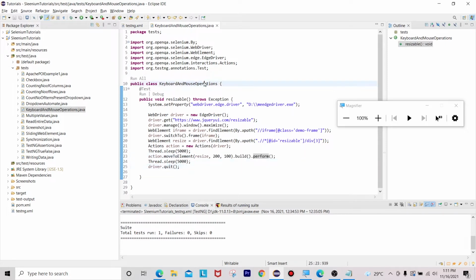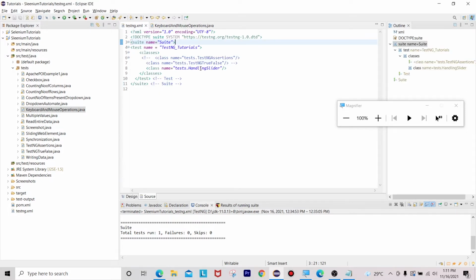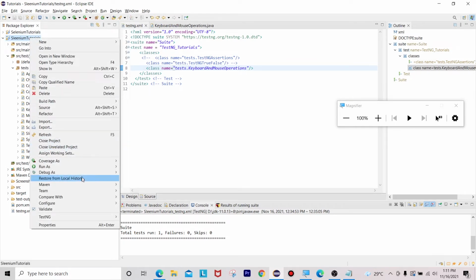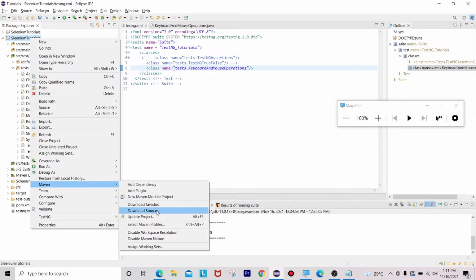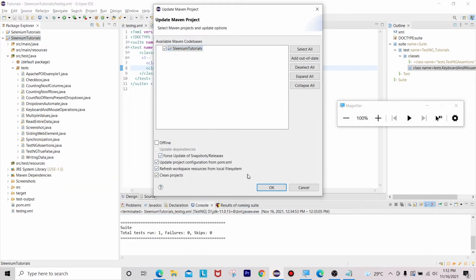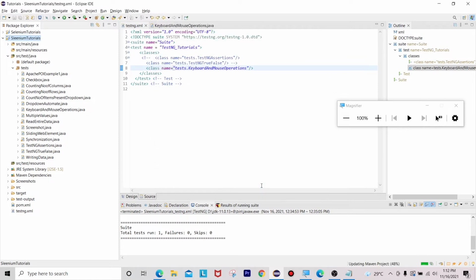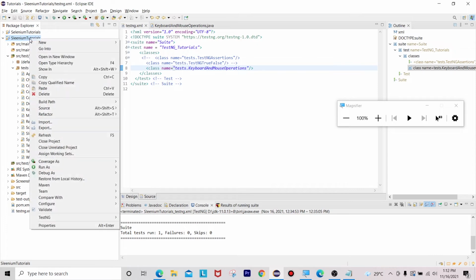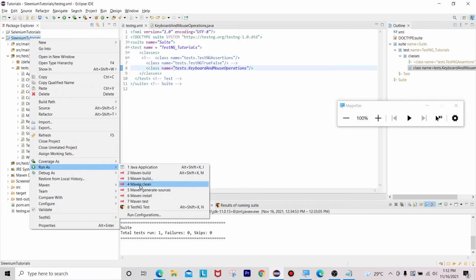So now let me execute this program. Let's go to the testng.xml file. Now remove this earlier class which is already present. Now I am adding this class that we created just now. Go to your project, update your project once. Update project, force update. Click on OK. Now let's run it, run as Maven test.